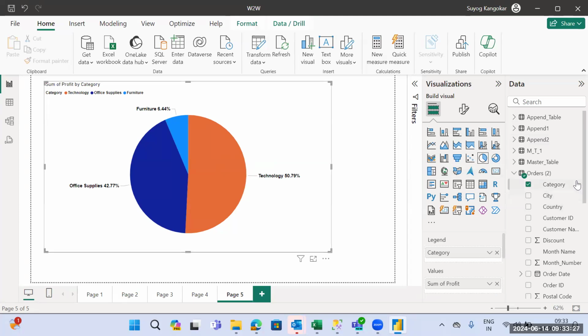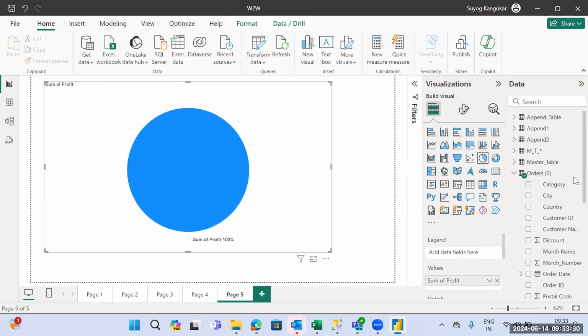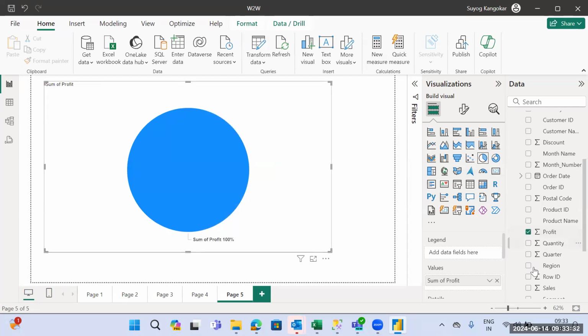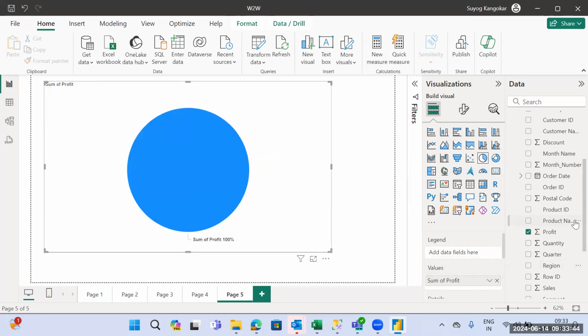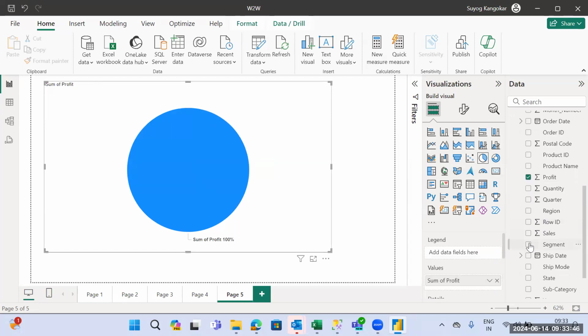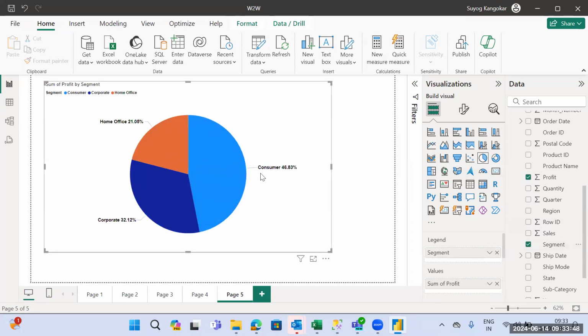So we have region as well, right? Here in our table, region is there: west, central, south, east. Most of the time we use the pie for the region or for the segment. We have segment as well in our database: home office, consumer, corporate. From where is the profit more? From consumer, corporate or home office? Consumer, yes, right.